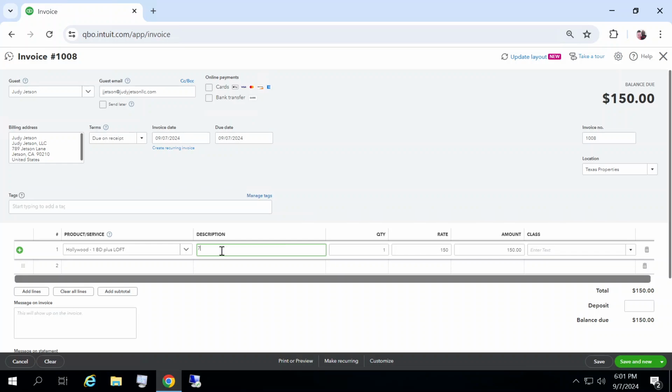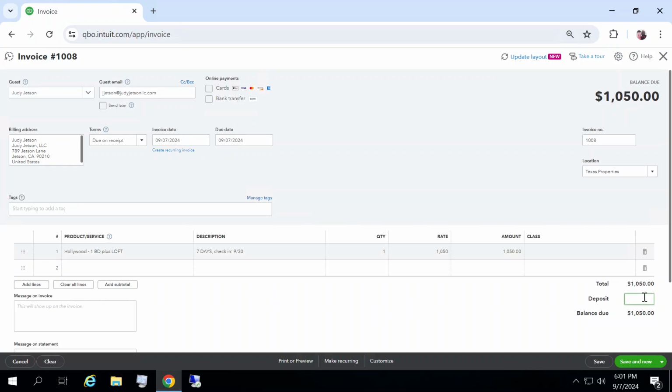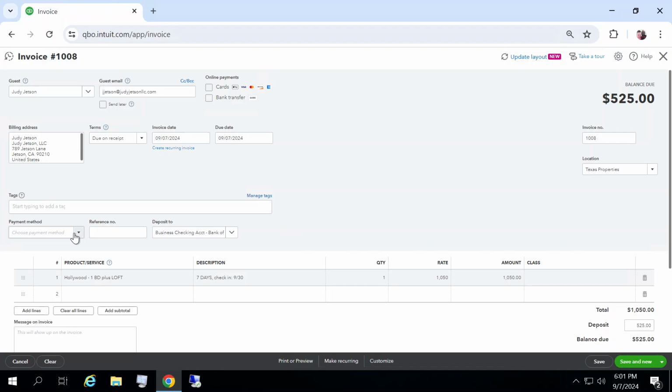Description, 7 days. Check-in 9:30. Amount is going to be $1,050 with a deposit of $525. Payment method credit card. Reference number 65432. Due date is 9/30.